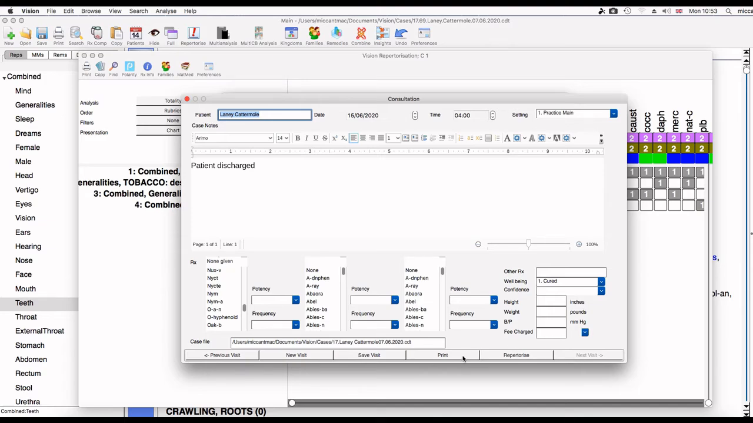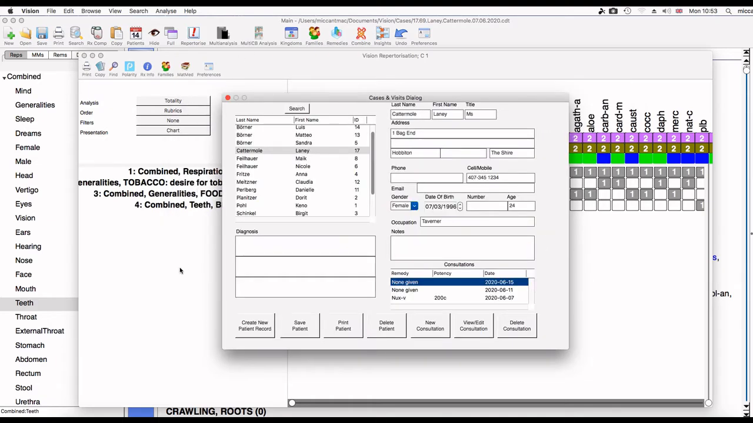And finally, you can print your case notes. So if you just wanted to print something off very quickly and put it in your patient file, you can click print here to do so. Okay, so that's how it should look. I'm briefly now going to show you how to make it work.